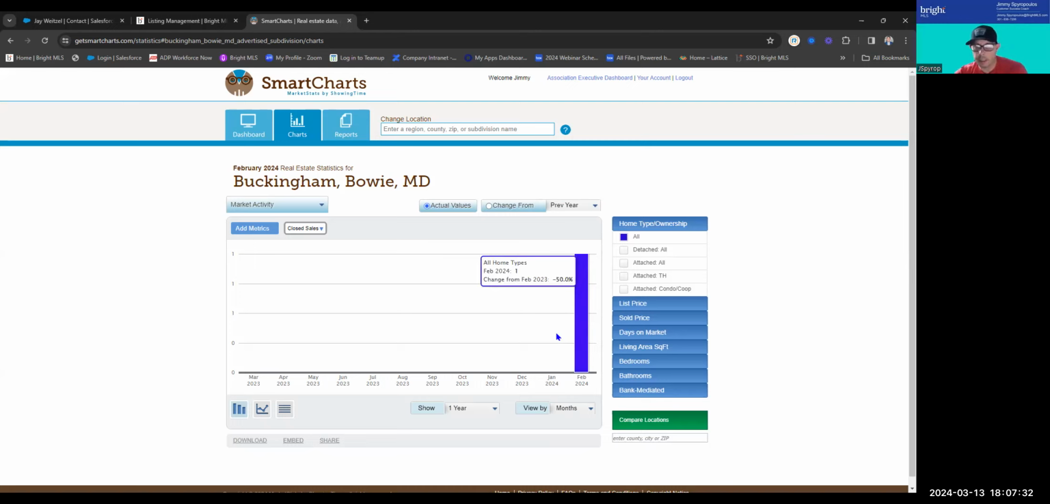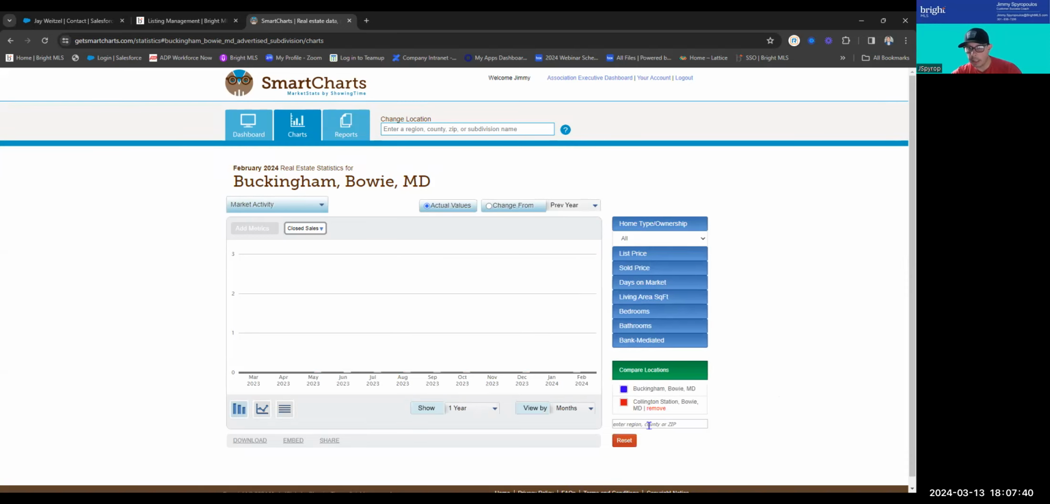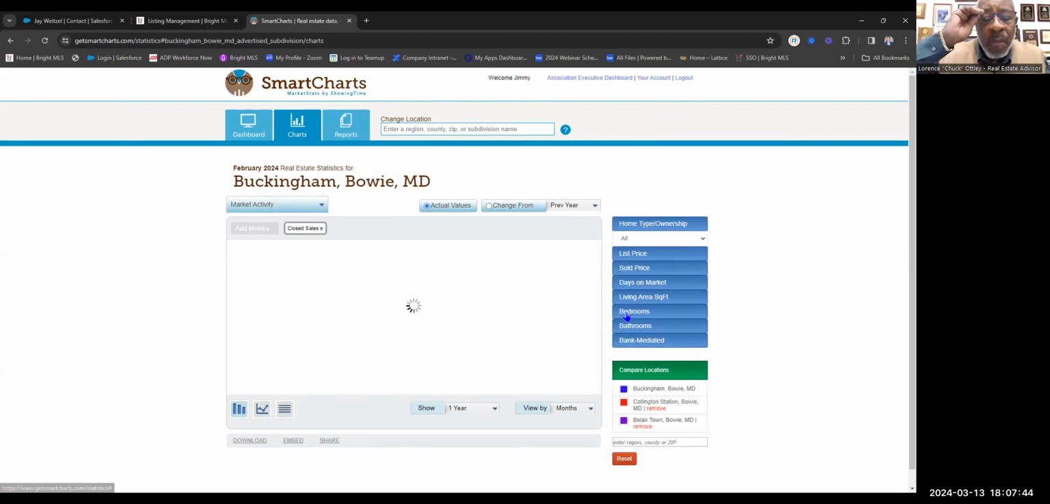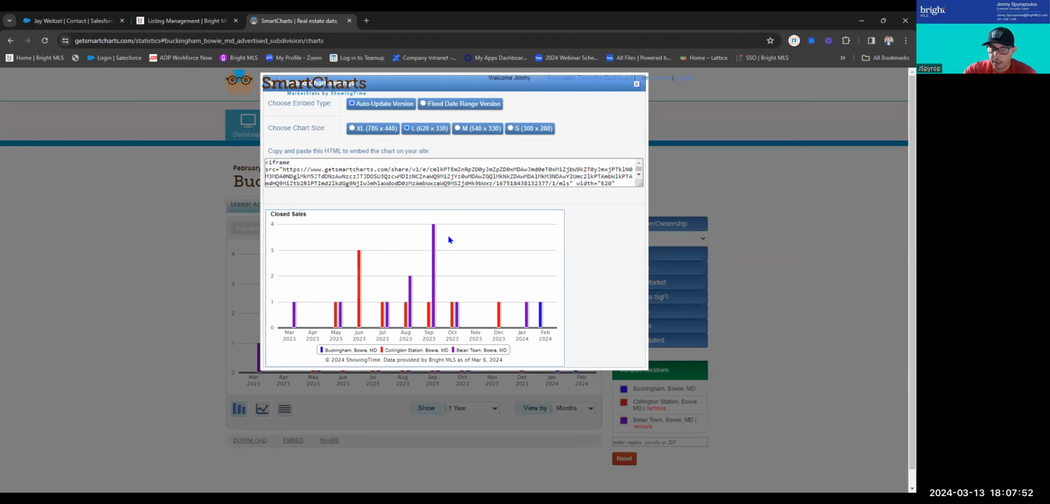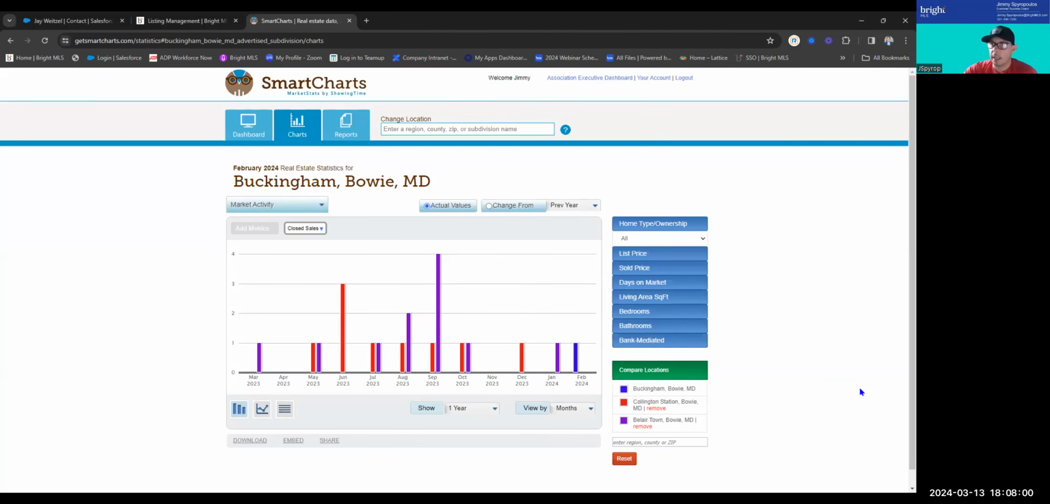Here's another thing that you can do in here. If you come into the charts, you can actually compare neighborhoods, right? So if I type in Bowie, I can add Cullington. I can compare all the different neighborhoods and give all these statistics to all the clients. And this stuff can be embedded in your website as well. You'll just hit embed, copy it. It's going to auto update, and you can put this in your website as well. So this is just dumping information on your website and enhancing it.